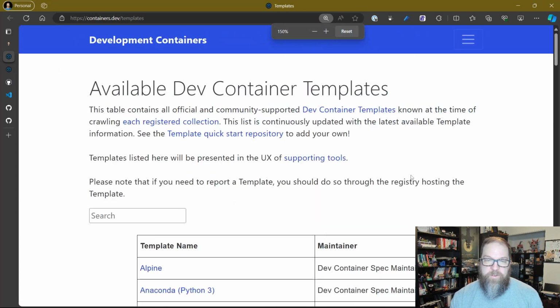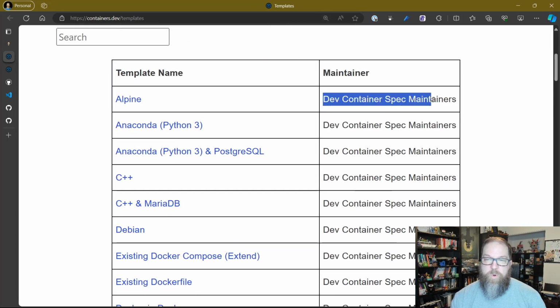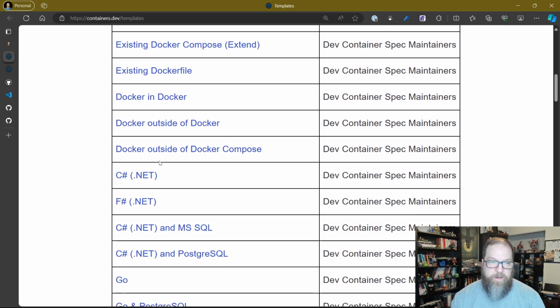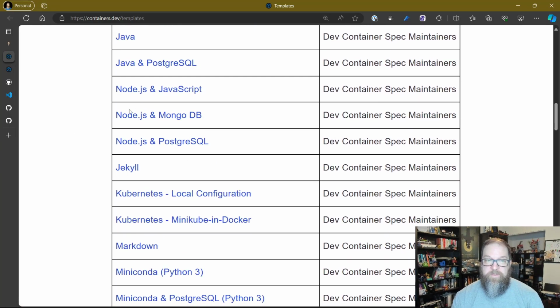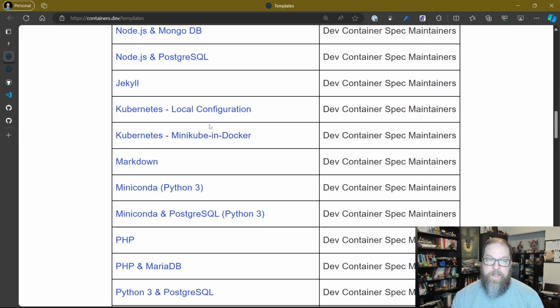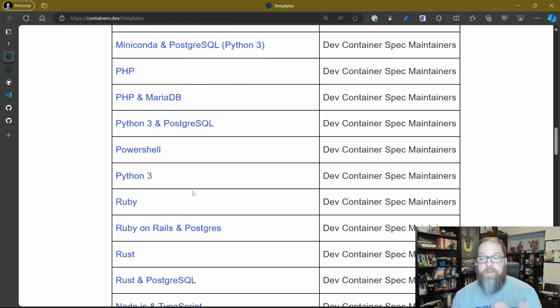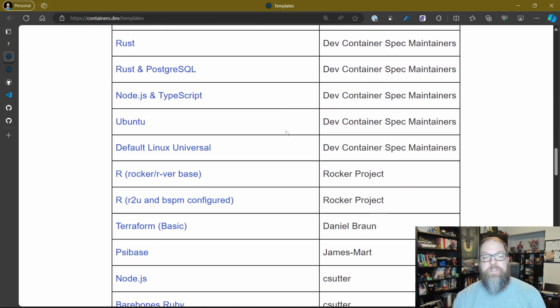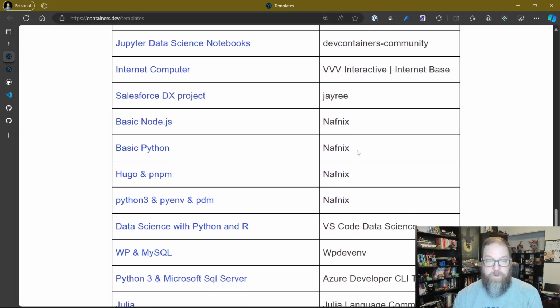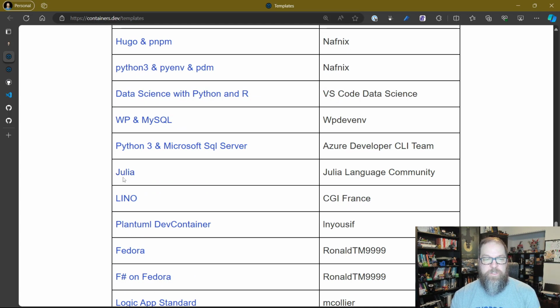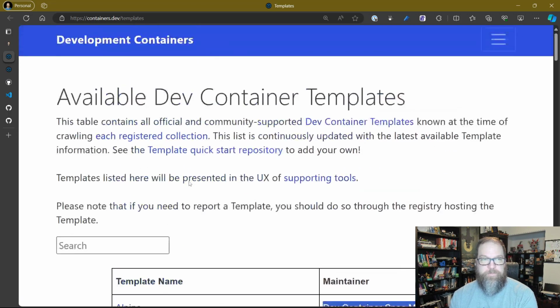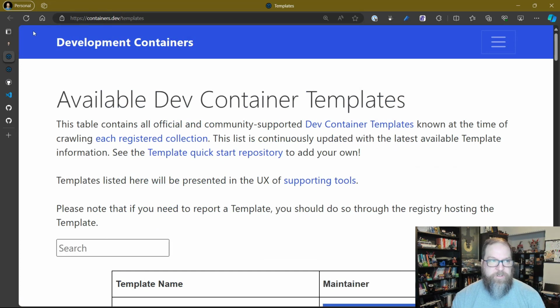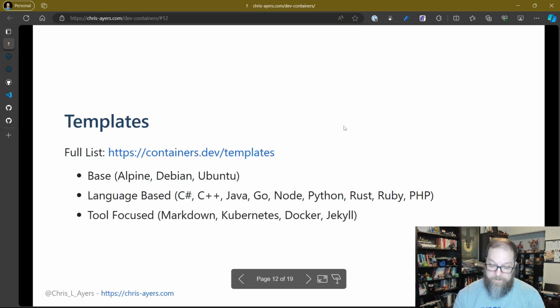They've got all these different templates that are supported by the Dev Container spec maintainers, like Alpine and Anaconda, F#, Java, and Go. And you can even see they have databases or additional configurations set up ready for you to go. But in addition to the spec maintainers, we have the whole community contributing these base images to do additional types of development. All these are out on containers.dev, which is where the spec is.